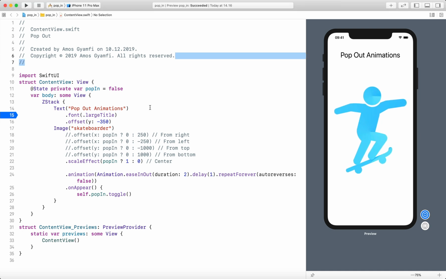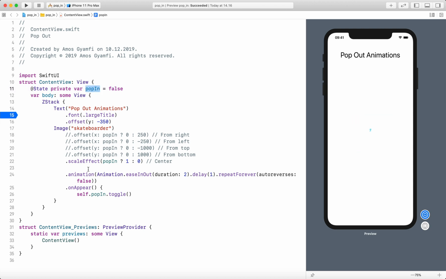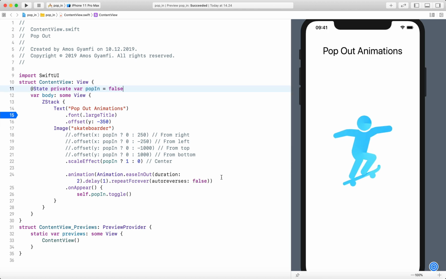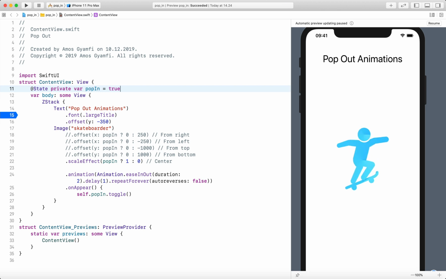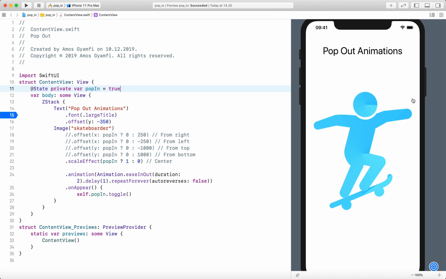To do this, I have already created a state variable called pop-in. The state variable pop-in is used to animate the X and Y offset and the scale of the skateboarder based on the condition. By changing the condition from false to true, that converts this animation from pop-in to pop-out animation. And now you can see the skateboarder exit the screen from the center.